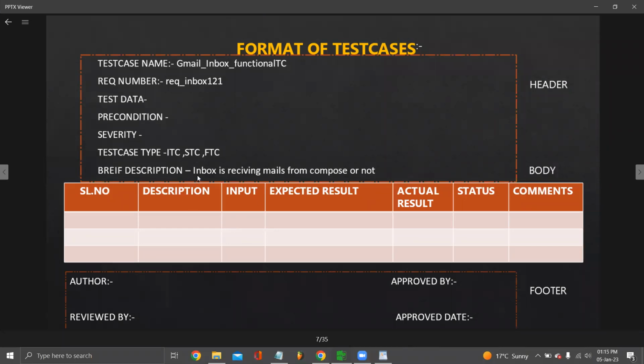So you can see an example here. Inbox is receiving mail from compose or not. This is a one liner description which describes that we are doing an integration testing from compose to inbox, and we are trying to test whether the mails are being received or not. Yes or no? Guys got it? Yes, sir. So this is one line description.